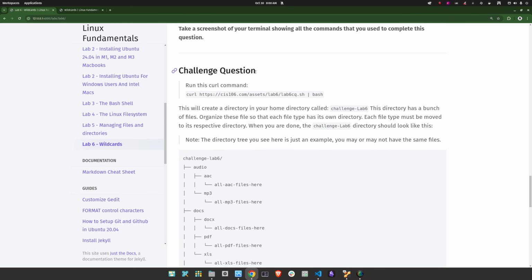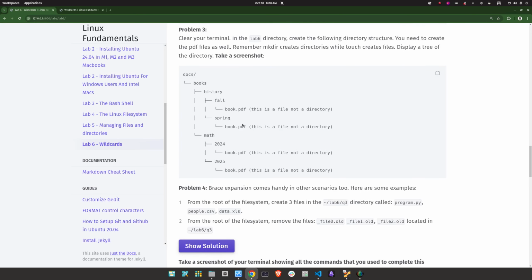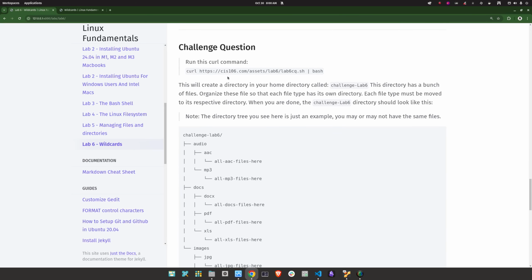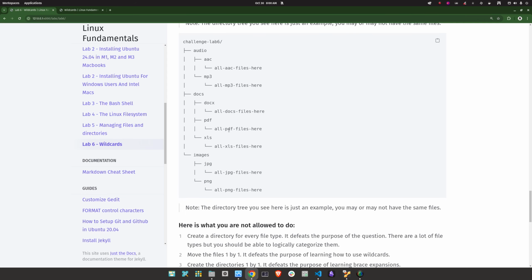And just like every other lab, these have a challenge question. In this case, it's going to be question number 4. For the challenge question, you need to run this command that's going to download all the files that you need to do this challenge question. So I'm going to go ahead and work on the challenge question now and explain it to you, and then we're going to go through each and every one of the questions one by one.